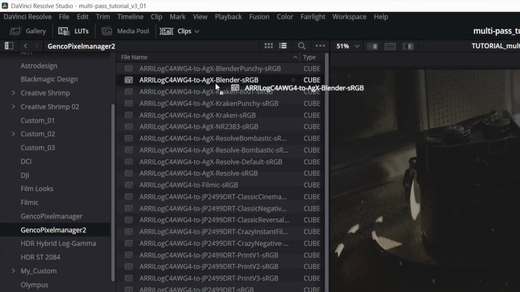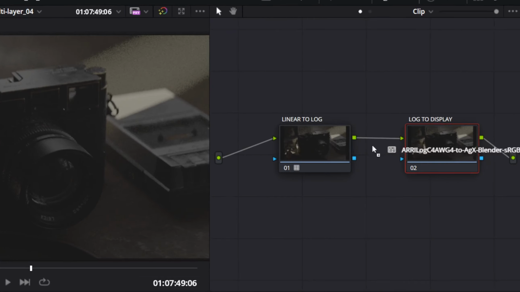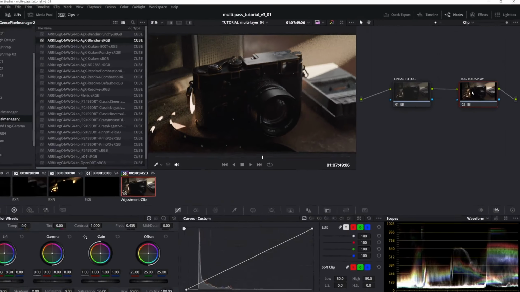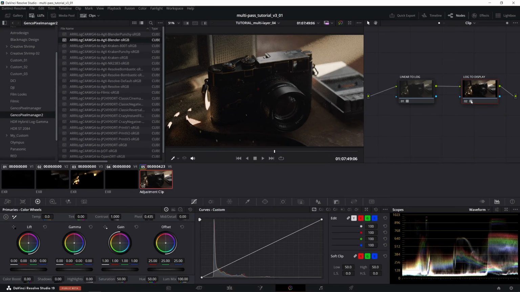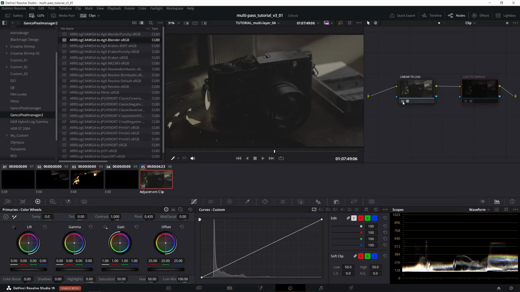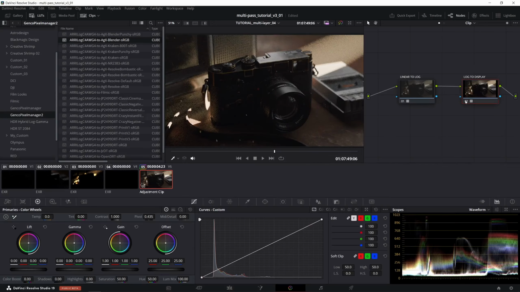I'll just use the AgX Blender, which corresponds to, you guessed it, AgX in Blender. No surprise to anyone. Actually, this might be the easiest way to get the AgX look in Resolve. That's how it can be set up really quickly, just by using 2 LUTs.